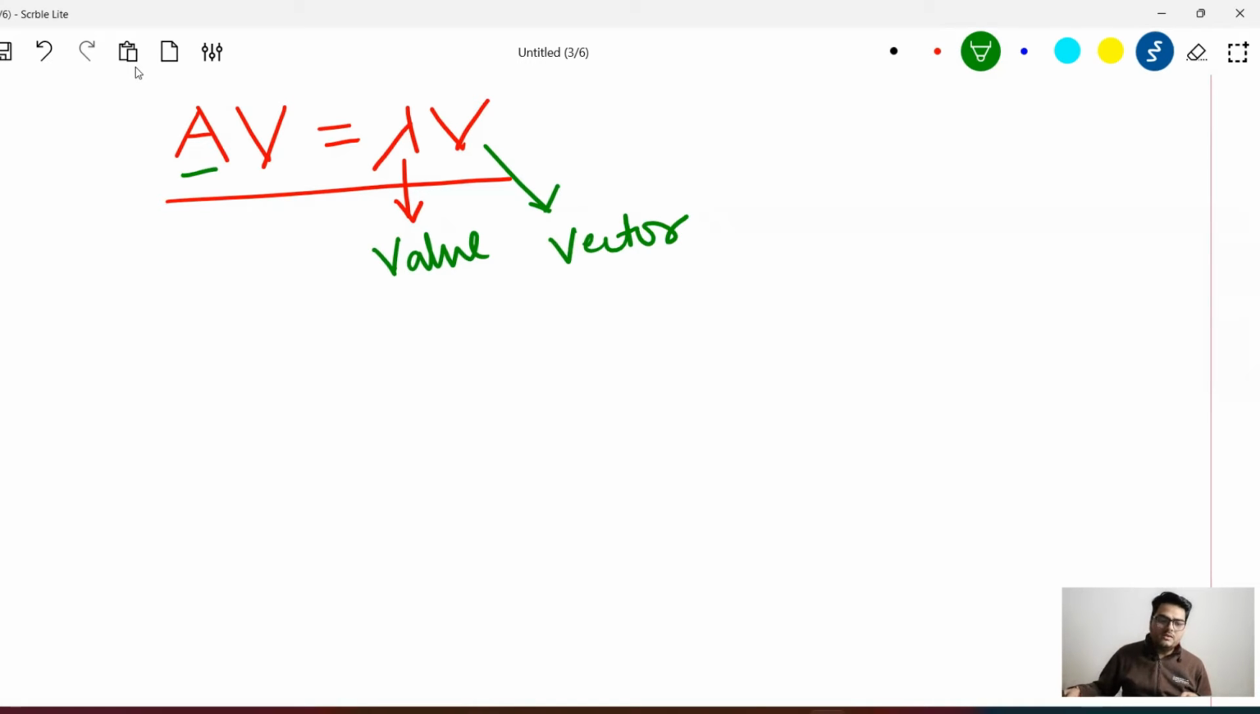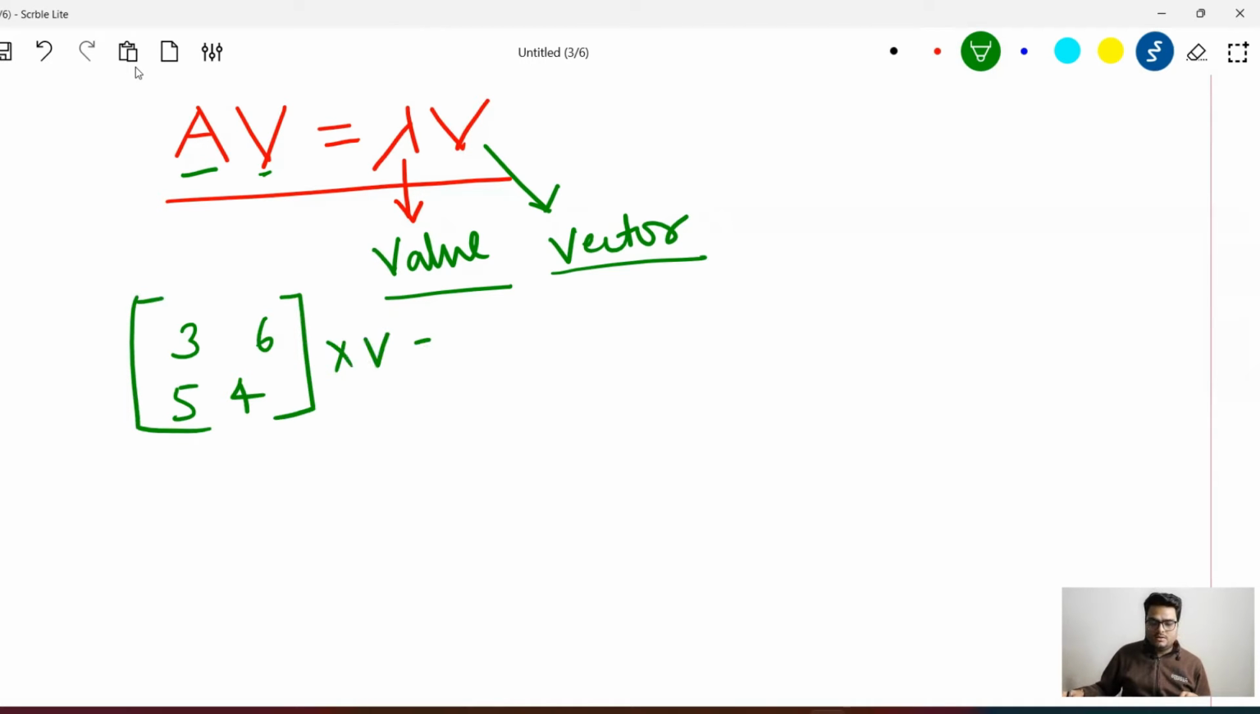One more time, guys. For any square matrix, if there is a vector V such that if that matrix is multiplied with this vector V, and if a scalar is multiplied with this vector V, then the results are the same. Then this lambda is called the eigenvalue and this vector is called the eigenvector for this matrix. One example, it will be absolutely clear. Suppose there is a matrix, a simple matrix, guys. I will write here 3, 6, 5, 4. And if this gets multiplied with a vector, and if lambda gets multiplied with a vector.